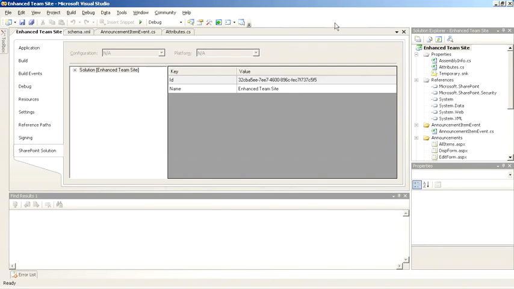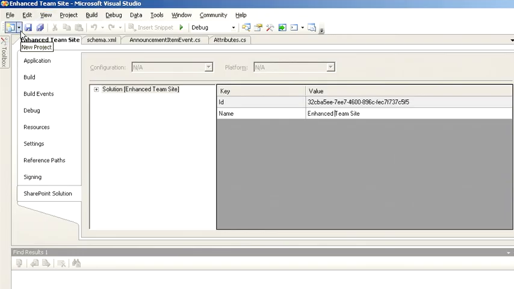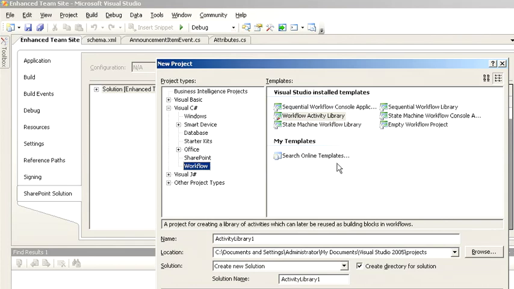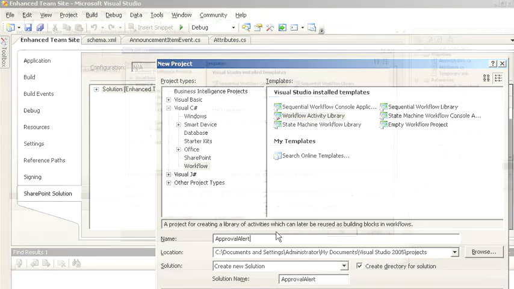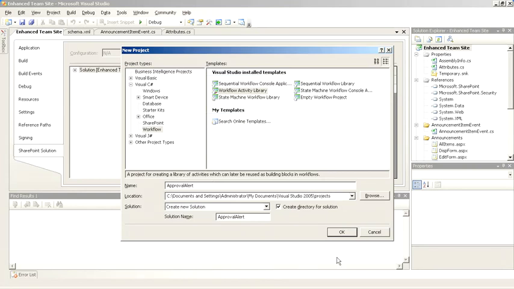In order to create a workflow activity on SharePoint, what I want to do is create a new project in Visual Studio. To do so, I'll just click this New Project dropdown and select New Project. My project type is going to be a workflow activity library, which is available under Visual C# and Workflow. I'm going to give it a name of Approval Alert. Leave the default location alone and click OK.